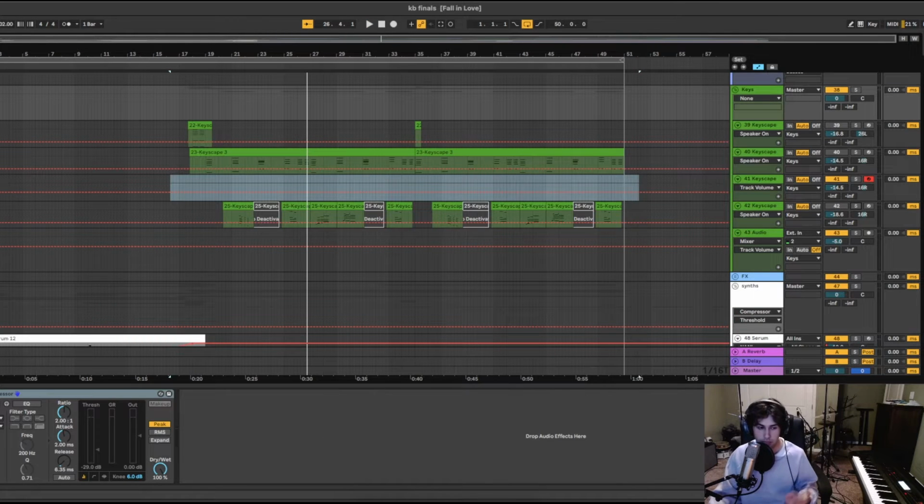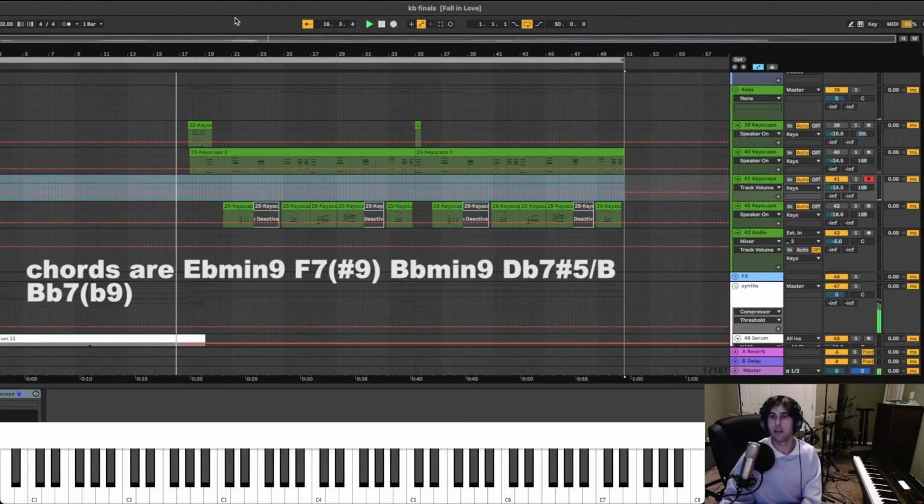So the next thing I added were some keys for embellishments. I'll play that for you now.